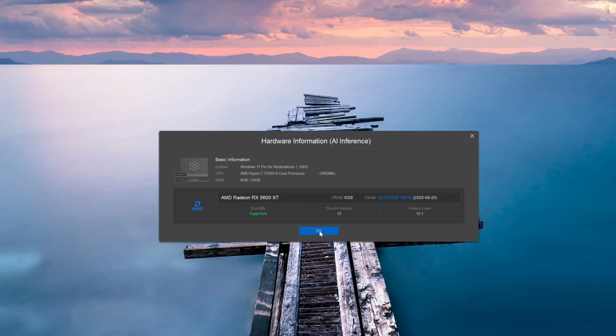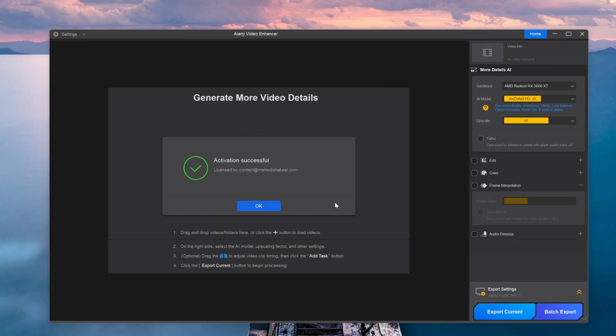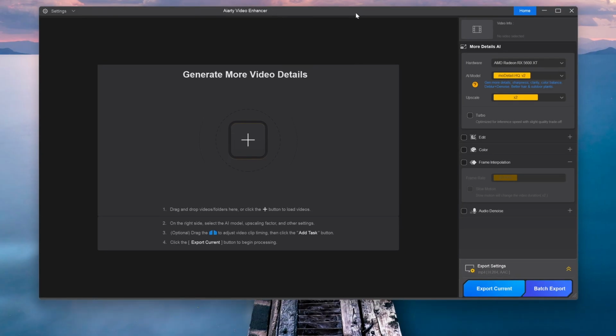Now click on OK. Now in this screen, you have to activate this AIRT Video Enhancer with the license key. If you don't have any license key, just click on remind me later. The company already provided me a license key, so I'm going to use it here. Here you can see my activation is successful. And this is the user interface of AIRT Video Enhancer.